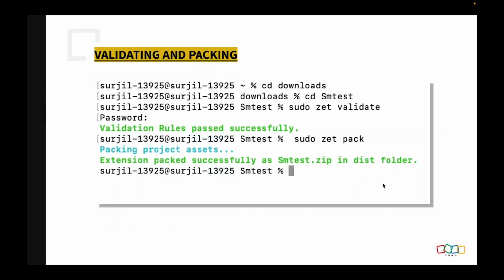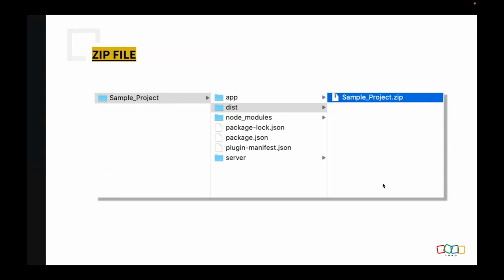After testing, the changes have to be validated and packed. zet validate is used to validate the changes made in the file. Once the validation is successful, it can be packed using zet pack. Once zet pack is run, it will generate a zip folder inside the dist folder in the project. This is the file that needs to be uploaded to Creator.